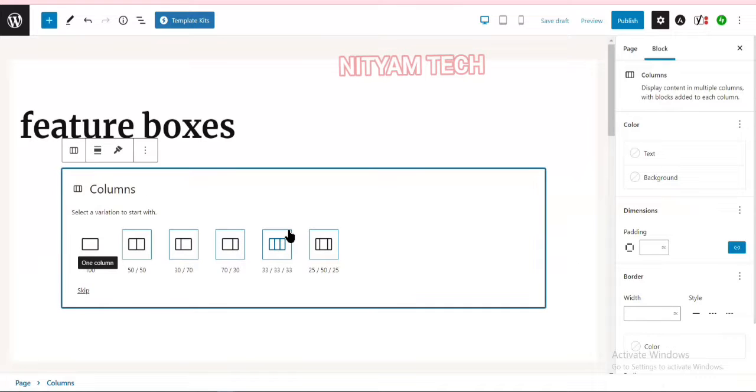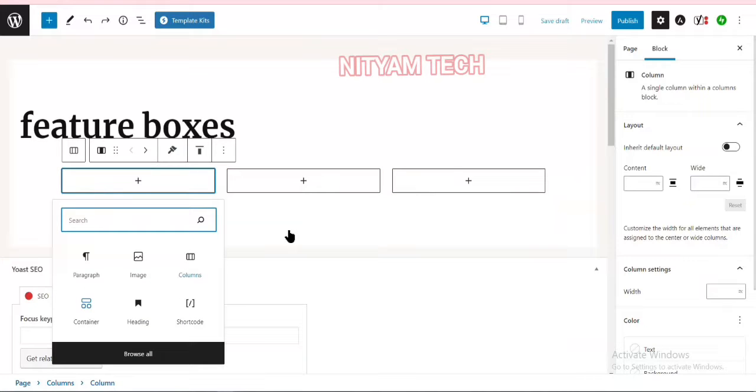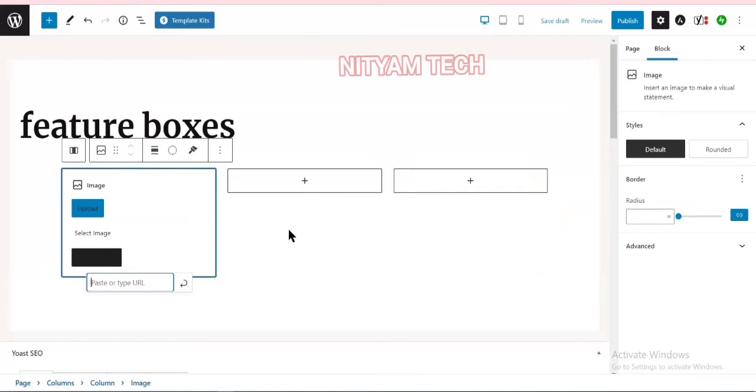Select 3 column. Now click on the first column and search for images or select one. You can upload an image or add it by image URL. Here I am going to add the image URL.